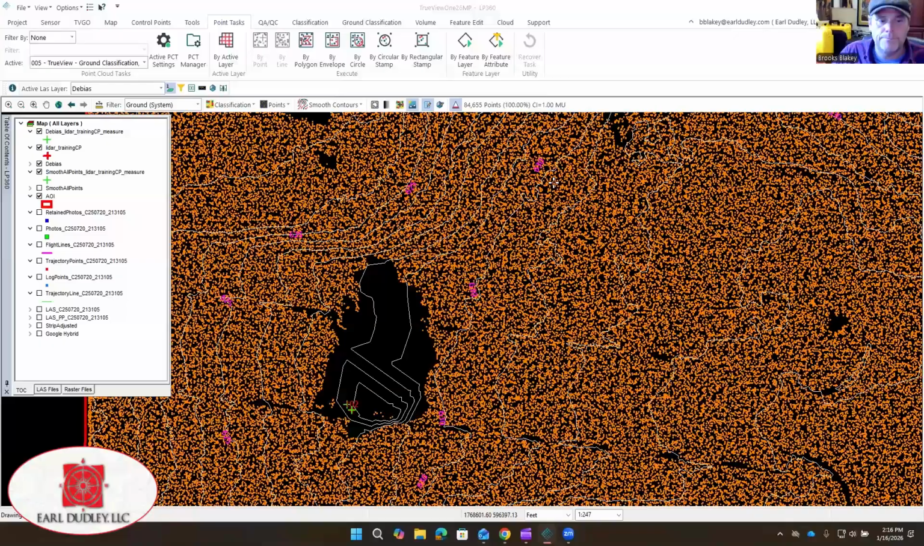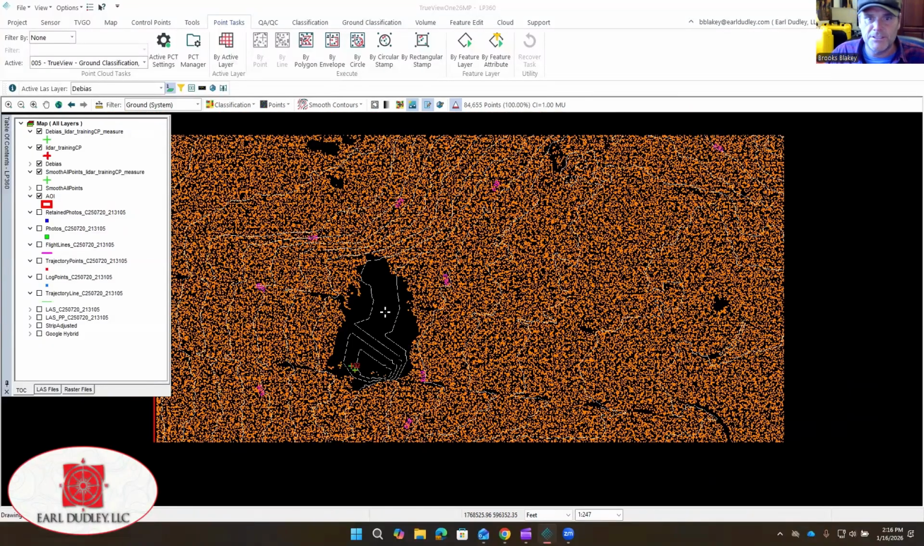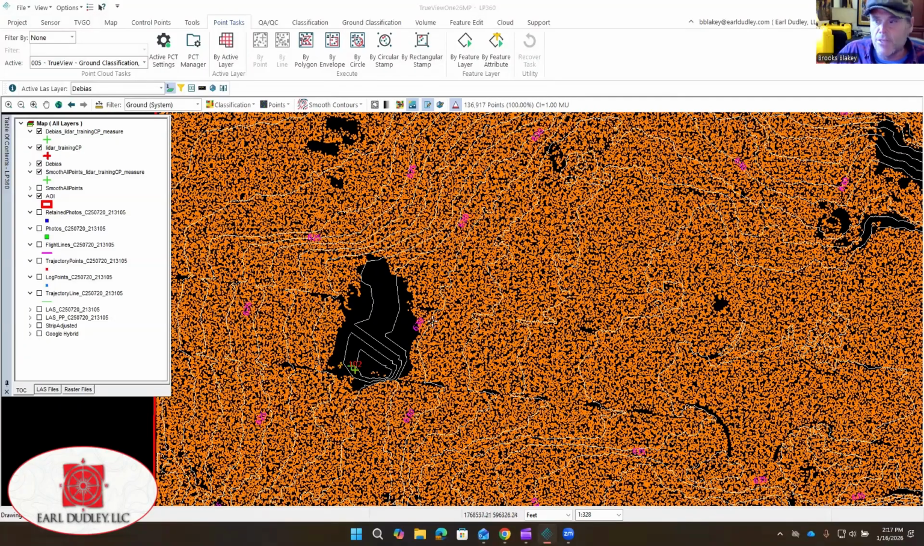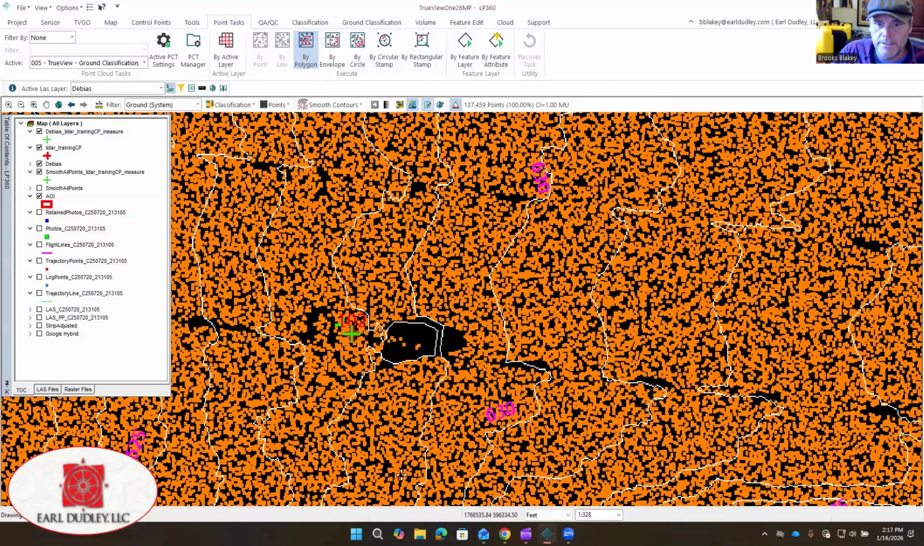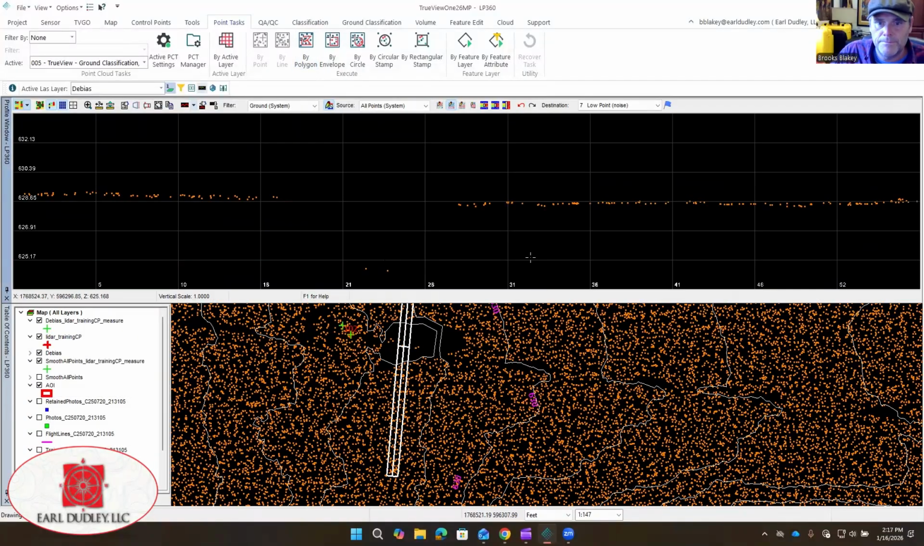Do this over here. But I don't want to run this on the entire data set, just these areas that need to be repaired. So we're going to execute this by polygon. So instead of by feature layer or active layer, I'm going to select by polygon. And we're going to draw a polygon around this area right here. I'm done. I'm going to double left click. And there we go. That is all that's to it.